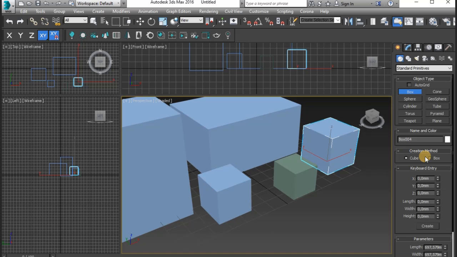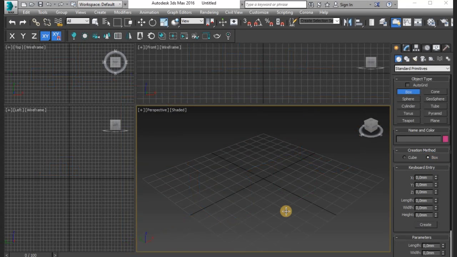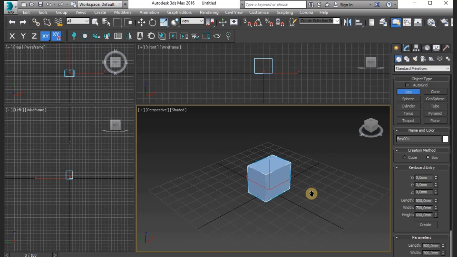Keyboard Entry rollout. This rollout is used to create a box by entering the parameters using the keyboard. The Length, Width, and Height spinners are used to specify the length, width, and height of the box. The X, Y, and Z spinners are used to specify the position of the box in the viewport along the axes of the home grid or of a grid object.